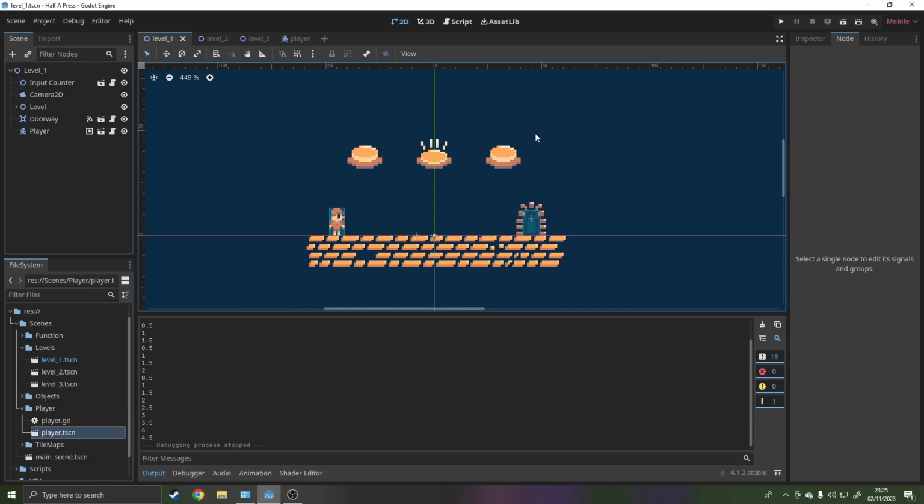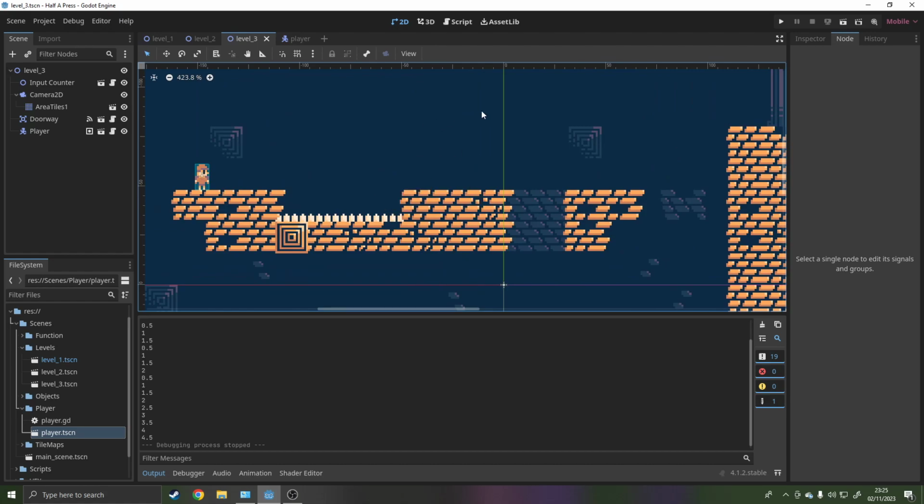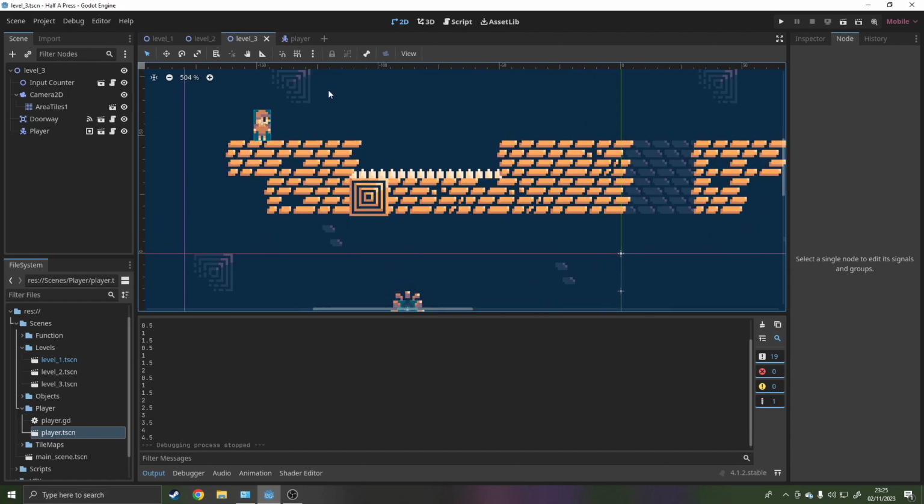There's going to be a bunch of weird mechanics like blocks that move whilst you're holding in buttons, and weird puzzle aspects like in this level, which I'll explain.